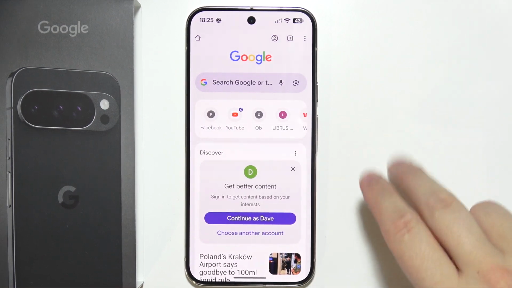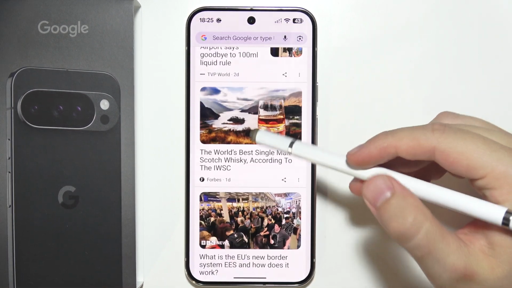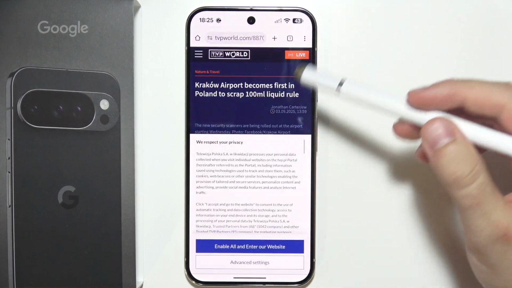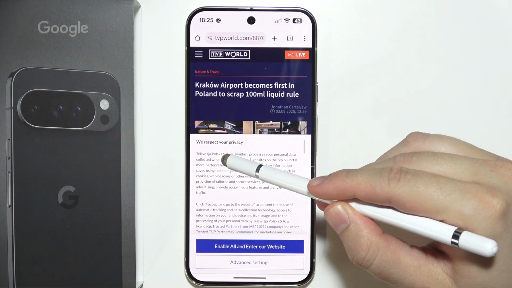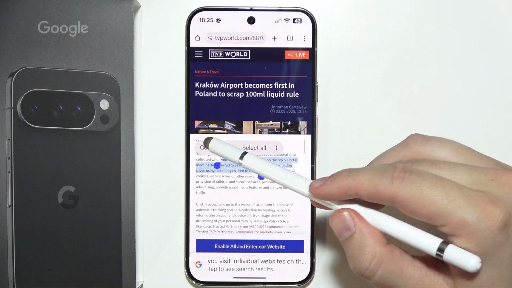Hey, let me show you two ways how we can copy and paste on the Google Pixel 10 Pro. So first of all, in most cases when you open any website, you can just simply click and hold something. And now you should get this selection marker and you can simply click copy.